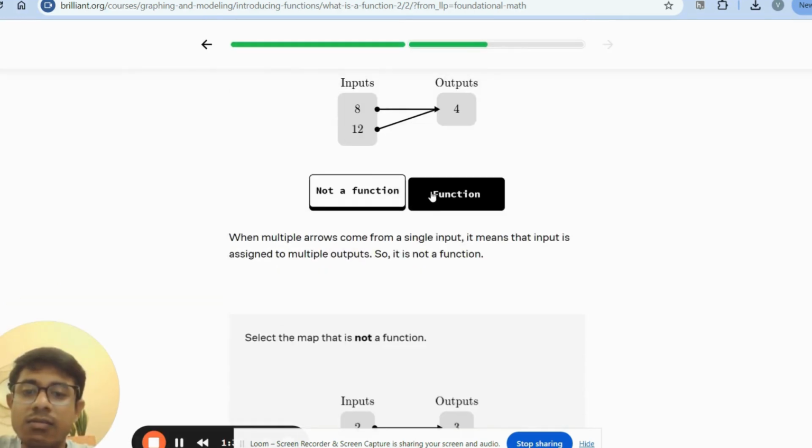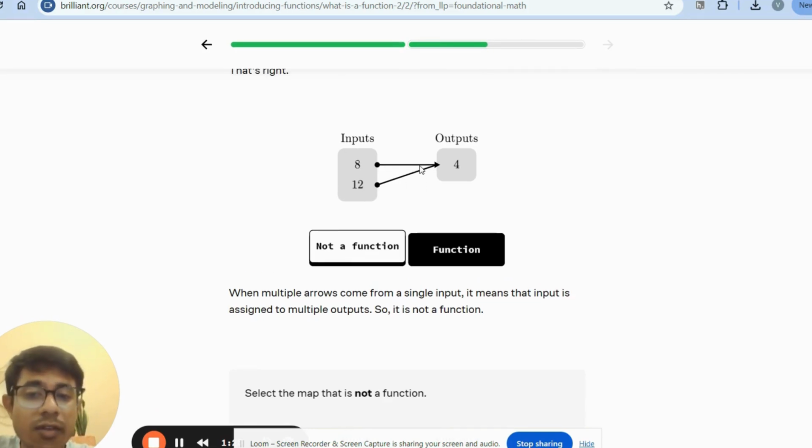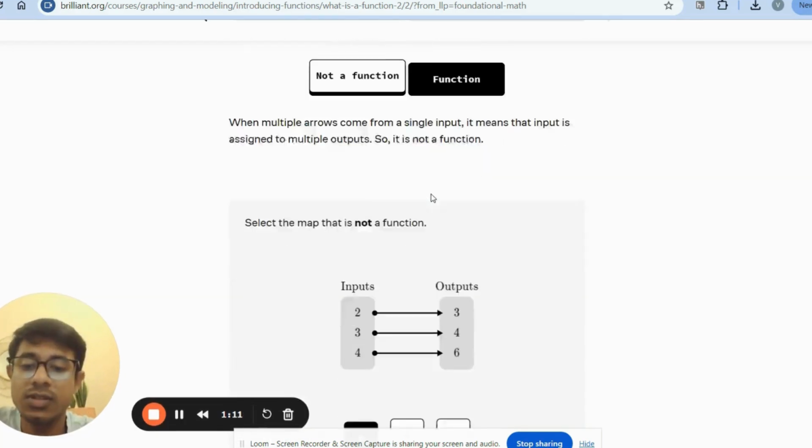Now here, you can see that this one is a function, where we have two inputs, 8 and 12, and they're giving you the same output. So this is still a function because two different inputs are giving you the same output, not the same input giving you two different outputs.